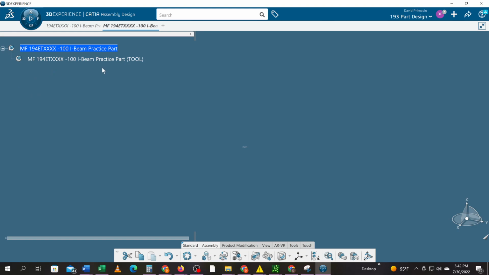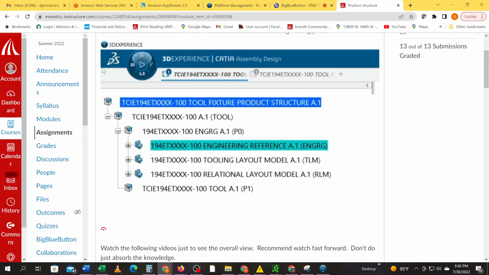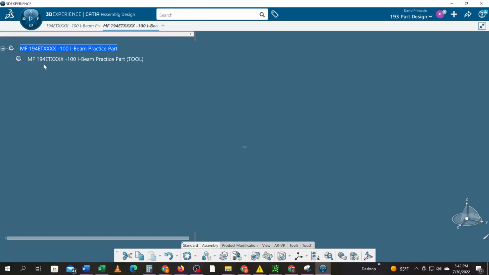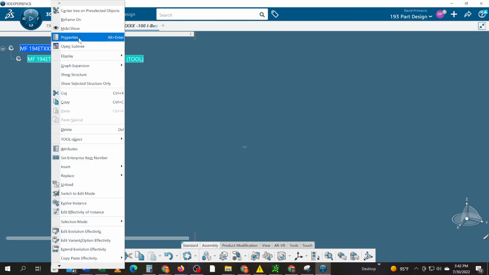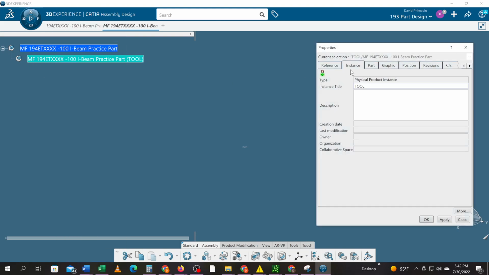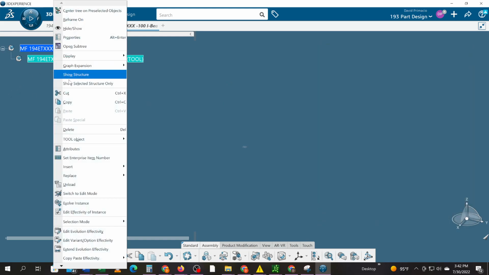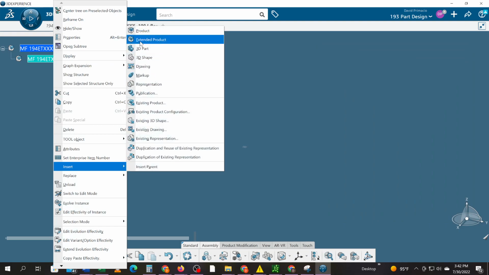Then we're going to put the P1 and the P0. So here's your tool, and you got your P0, this is your P1. Notice that this one doesn't have the mold fixture in there. It has the engineering in there. So in reality, inside the tool, we're going to create the engineering part again. We're going to insert a product.